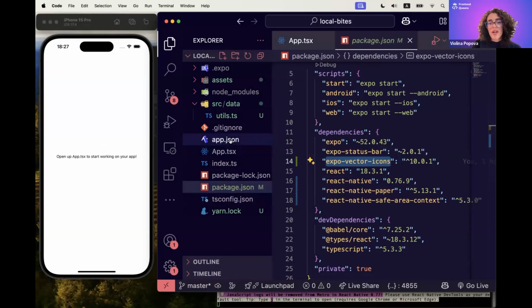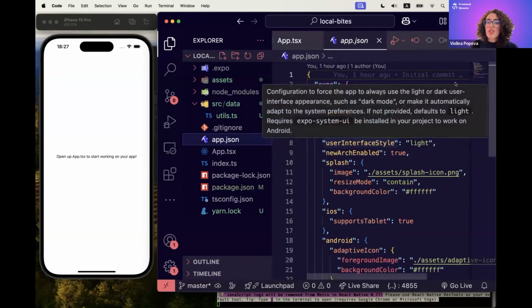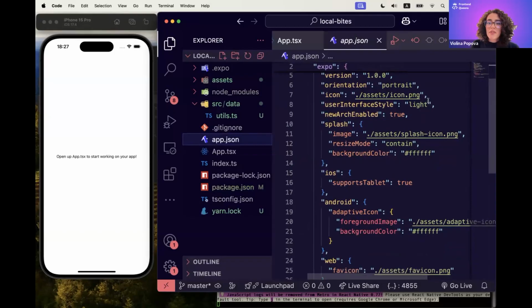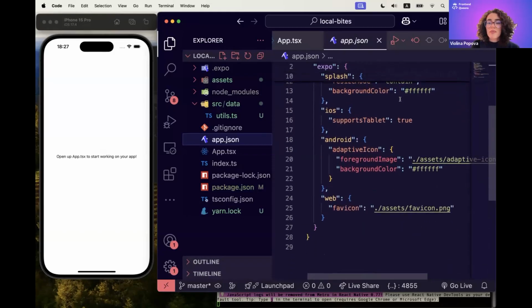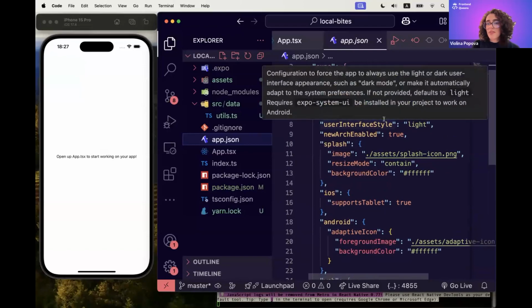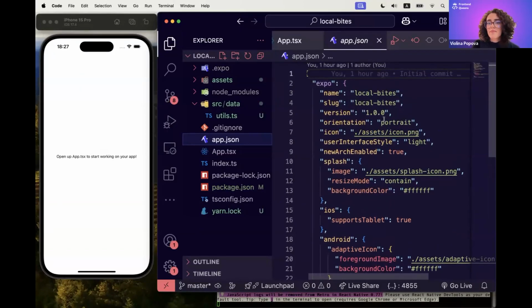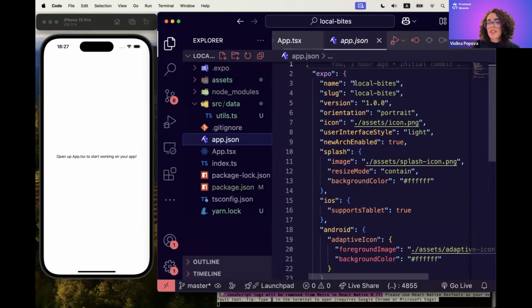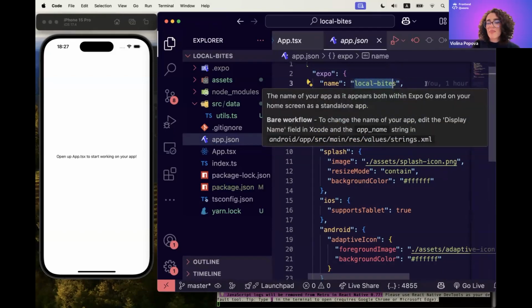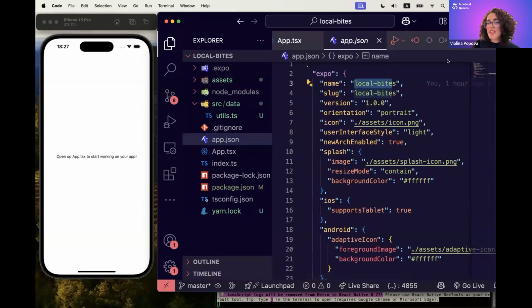We also have our app.json file, which usually contains configurations for our mobile app. We can set the background color here. We can also add a loading icon here, and we can change if the theme of the app should be light or dark, and also the name of the app. By default, when I created the project, it prompted me for the name, but this name can also be changed.